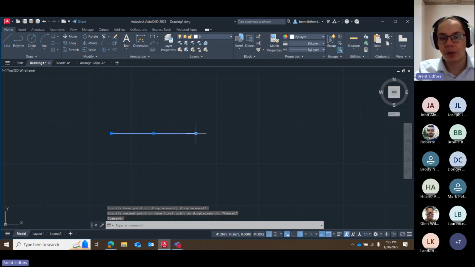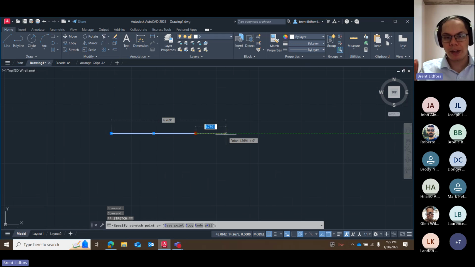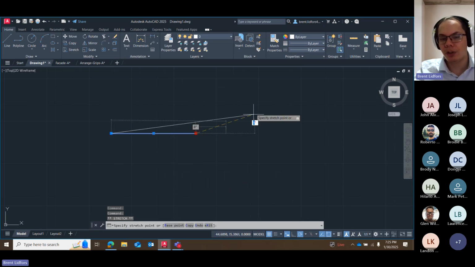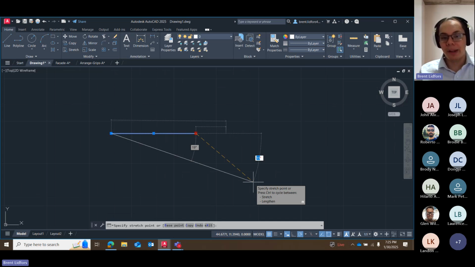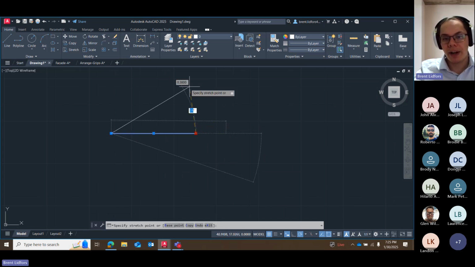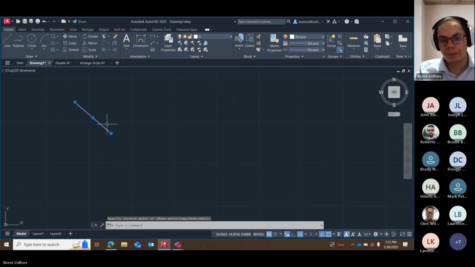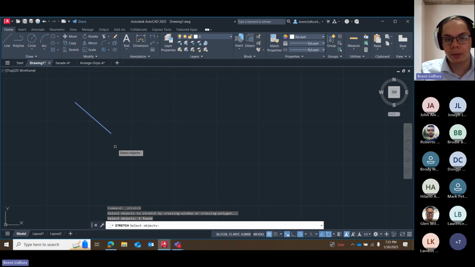Along with the stretch on the grip here, we have the minor and major lengths. I can also press tab twice, and it'll set me to an angle. And now I can determine the angle that it's being stretched by. And if I press tab again, I get another angle. So I can set multiple different angles for this line as well, or just be increasing or decreasing the length.